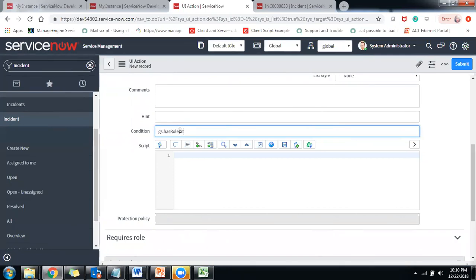So I'm going to write this condition. It means that if the user has this ITIL role, then only they will be able to see the UI action. Otherwise they won't.